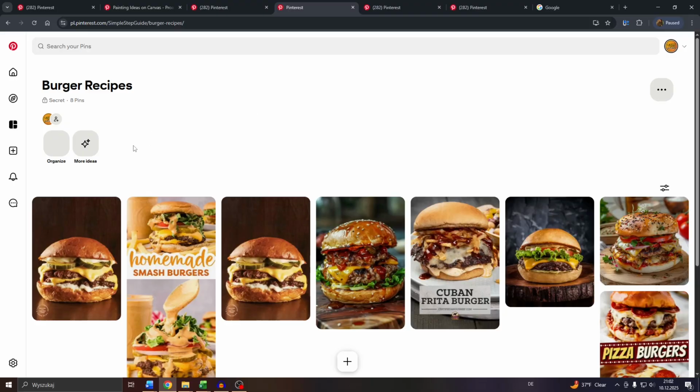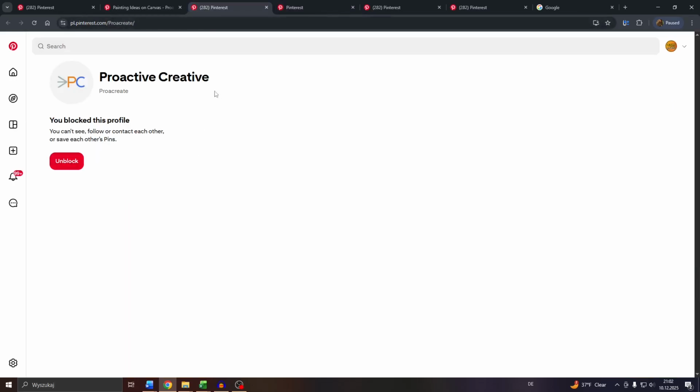So guys, there are two ways how you can do it. Option number one, you simply navigate to the user profile of the user you would like to unblock, and if you have blocked him or her, you will see that button below the given profile, giving you the opportunity to unblock it. So that's option number one.